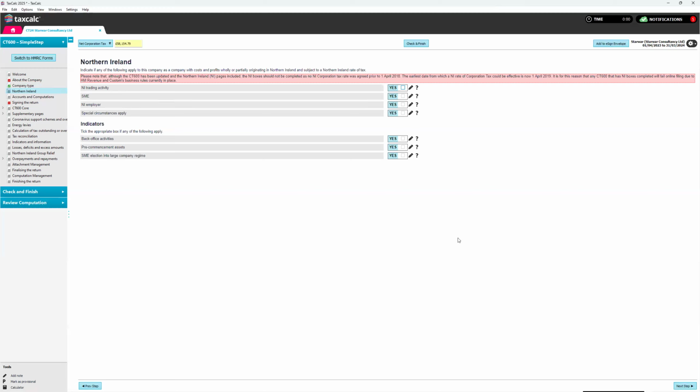If there is a warning sign, make sure you write it down. It says, please note that although the CT600 has been updated and the Northern Ireland page included, the NI boxes should not be completed as no NI corporation tax rate was agreed prior to 2018. This is telling about Northern Ireland, so you really don't have to worry about that.